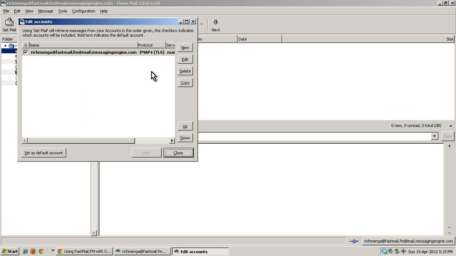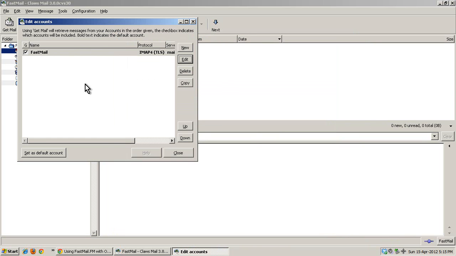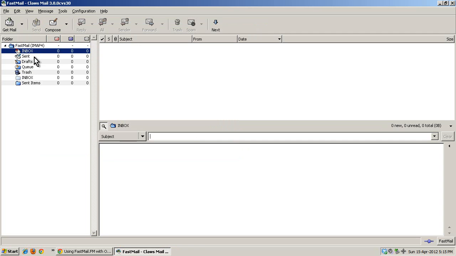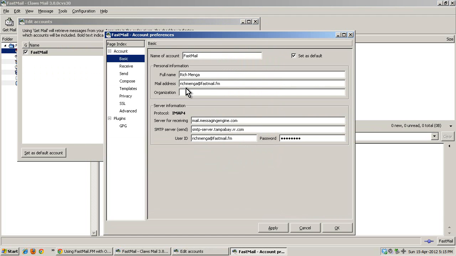Configuration, edit accounts. Now, by default, there's only one account here, so I'm going to edit this. The name of the account, it always puts the full server name in it, so I'm just going to delete all that and just call it Fastmail. Simple enough. Apply. Okay. Now it's just called Fastmail. Let me just see if I can resize that column. Oh, I can just resize it like this. That's a lot easier to read than that whole account thing. So in edit accounts, now we'll go back to editing this account.